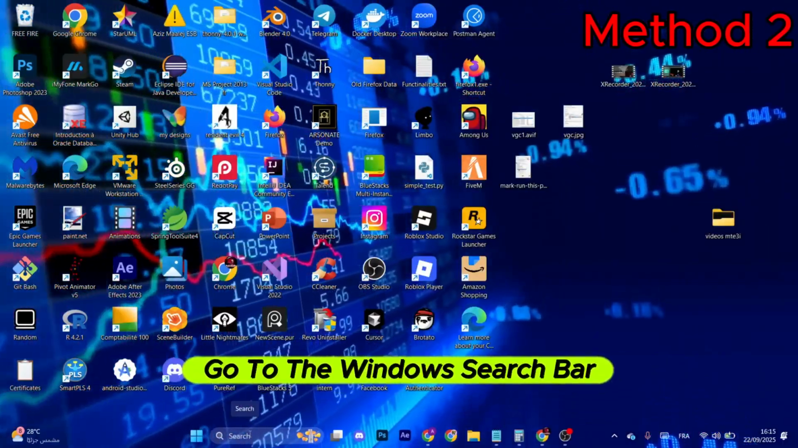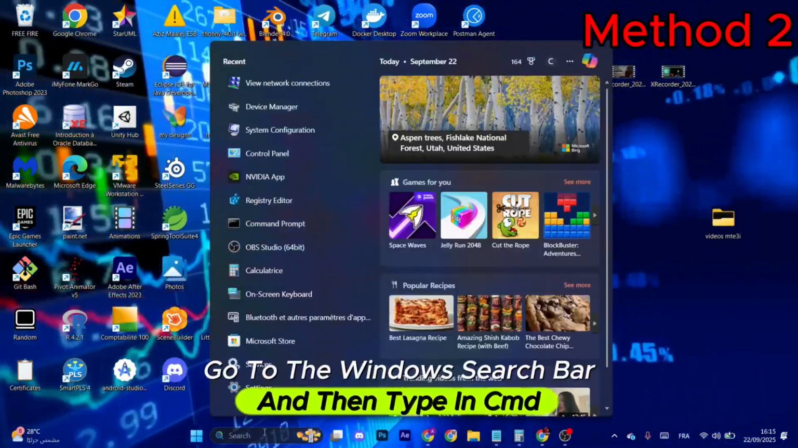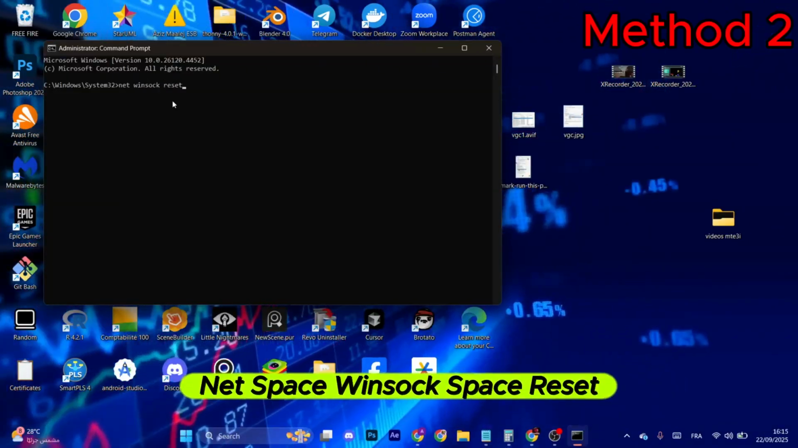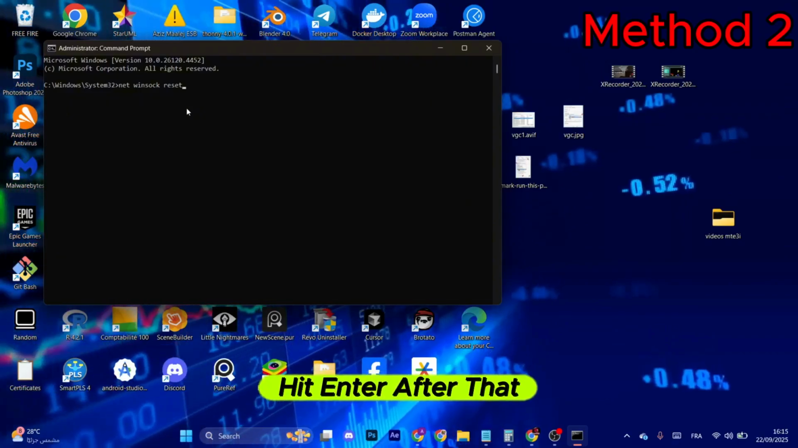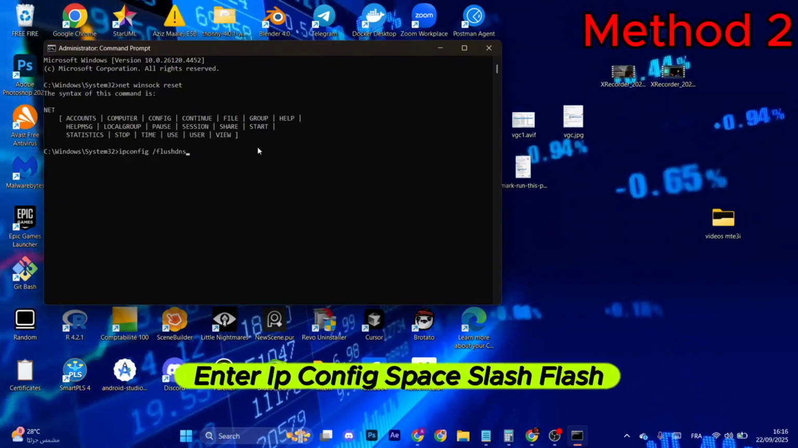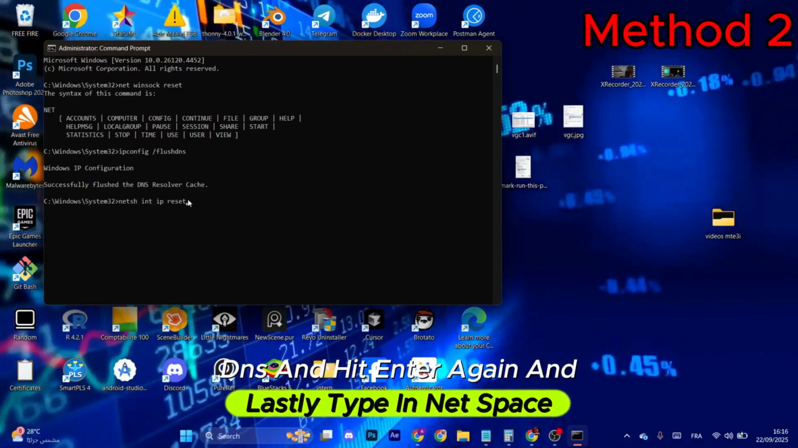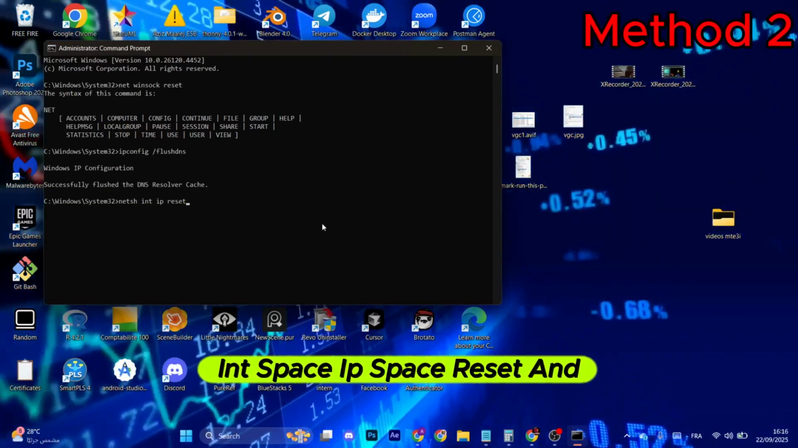For the next step, go to the Windows search bar and then type in CMD. After that, select run as an administrator. Now make sure to type in this command: net space winsock space reset. Hit enter. After that, enter ipconfig space /flushdns and hit enter again. And lastly, type in net space int space ip space reset and hit enter.